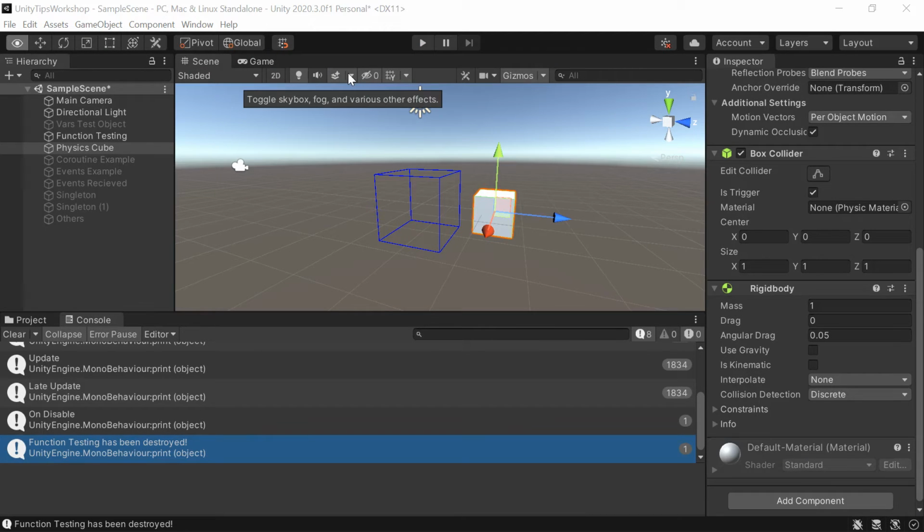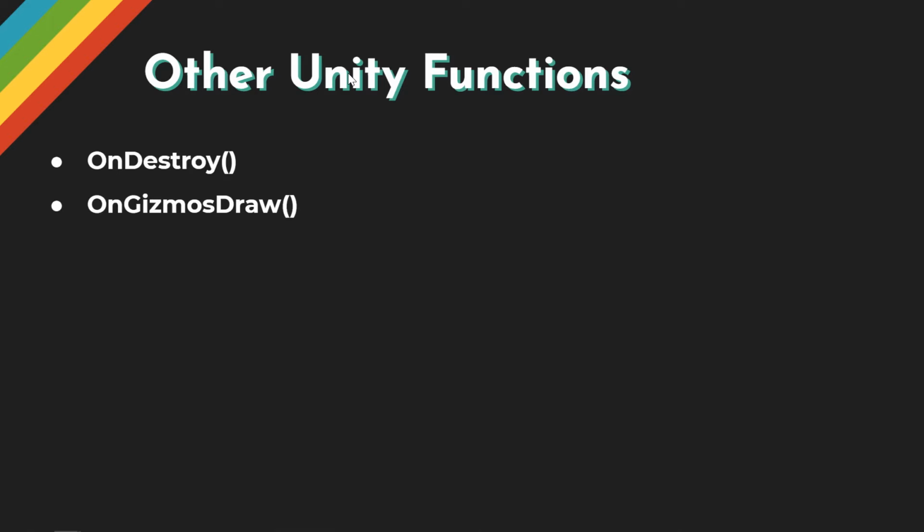Cool. And those are a bunch of the functions. There are probably a couple others out there, but these are the most common ones you're going to use. Otherwise, you're going to write your own functions.